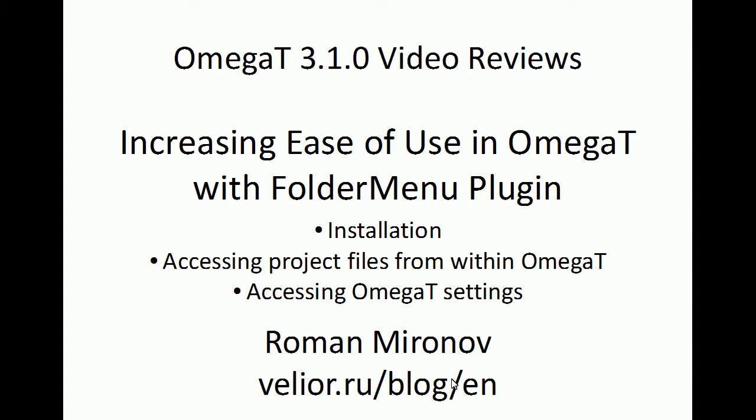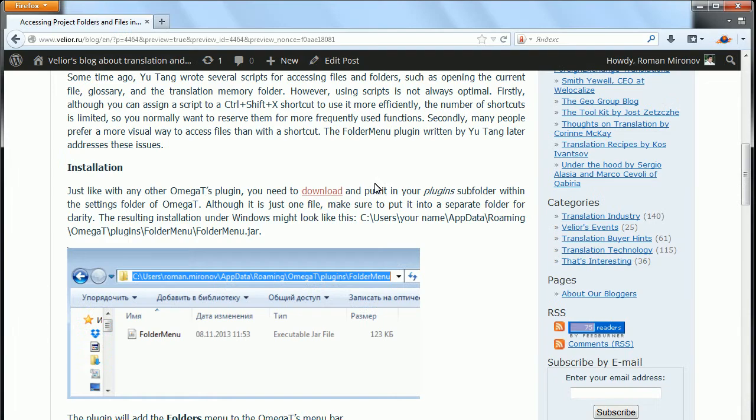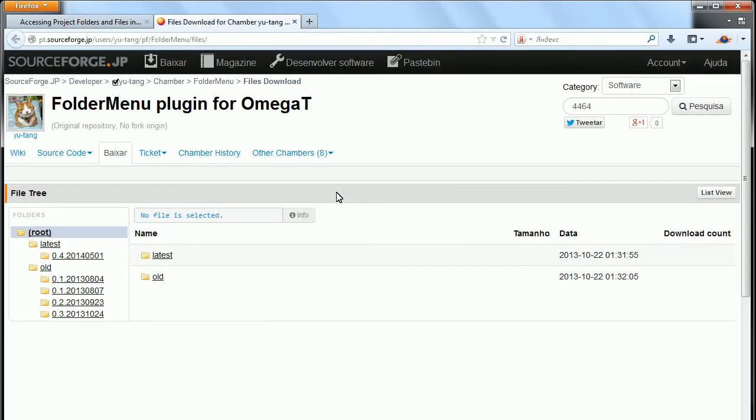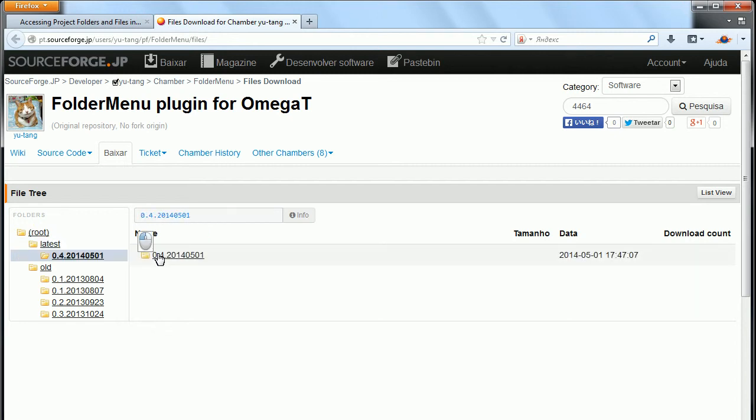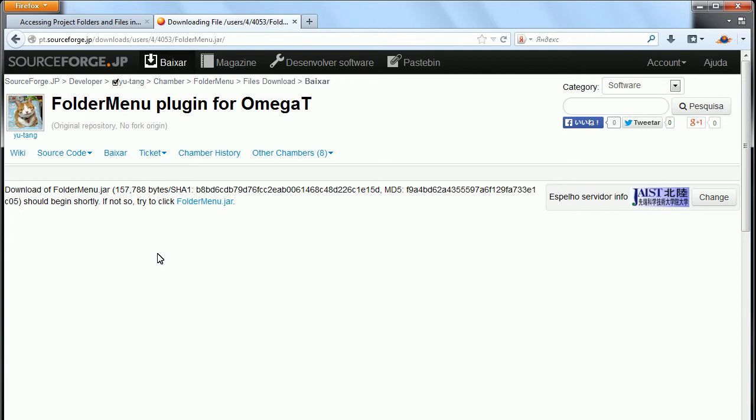Hi and welcome to the video about an OmegaT plugin called FolderMenu. And let's start with download. You can download this plugin from the author's repository, Yu Tang's repository, and it is a simple jar file.